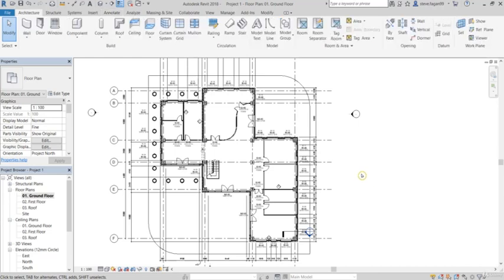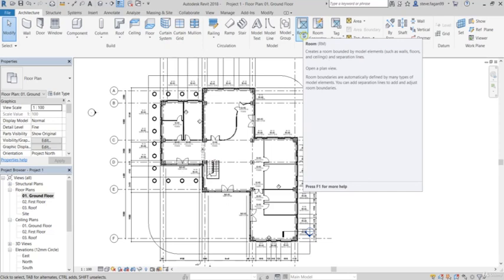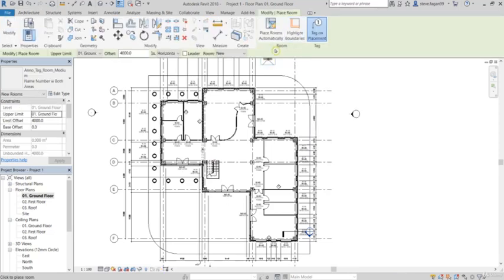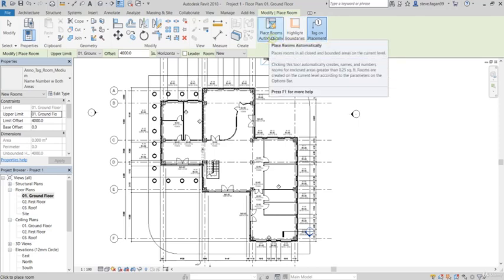So to place a room, we'll come back to the Architecture tab, our Room and Area panel, and there is our room. So if we select that, in our Contextual tab, we have three options here. We have Place Rooms Automatically. So any room bounded in the model by walls, floors, or ceilings, it'll automatically generate a room within that space. The issue with this is, like we had earlier on with the ceiling, sometimes the bounding of the room is a little off. So there's a couple of examples of that in this project that we'll show you.